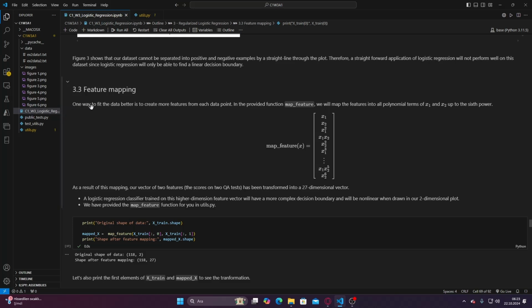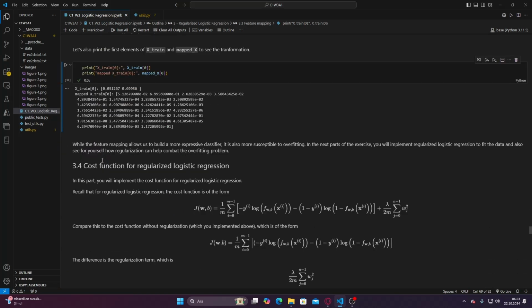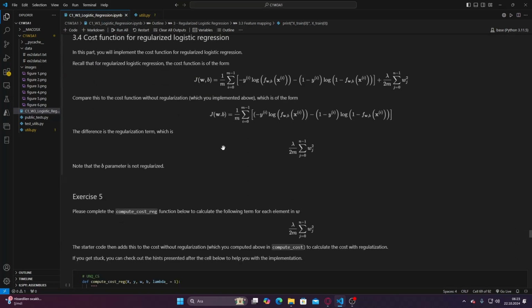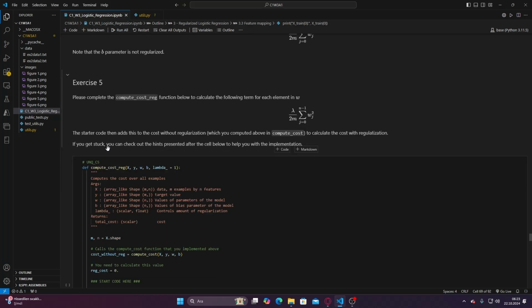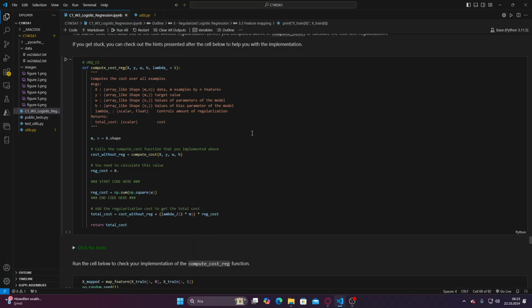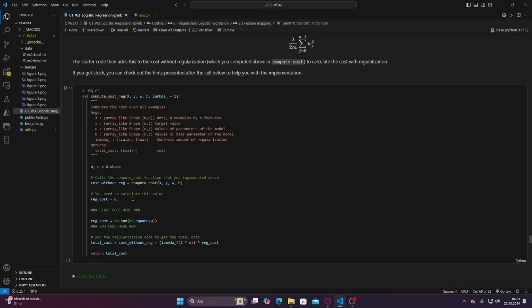One way to fit the data better is to create more features from each data point. In the provided function mapFeature, we will map the features into all polynomial terms. We just run this one, and we are calculating the cost function here. Another exercise is computing the cost function. This is lambda divided by 2m, with the summation over j of theta squared, and if you come here, this is the regularization function.